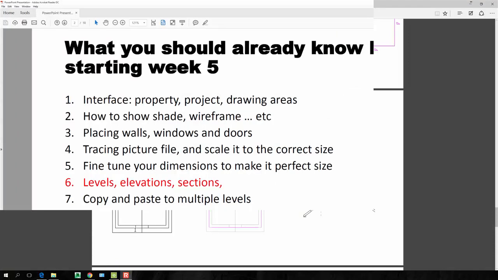And you learned how to trace a picture. When you trace a picture, typically you want to use a wireframe, because otherwise the wall you draw is going to cover the line, and you could see the line underneath. So in that case you want to use wireframe. You also learned how to scale a picture to the right scale.